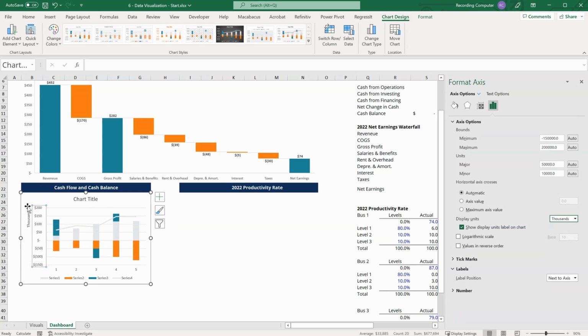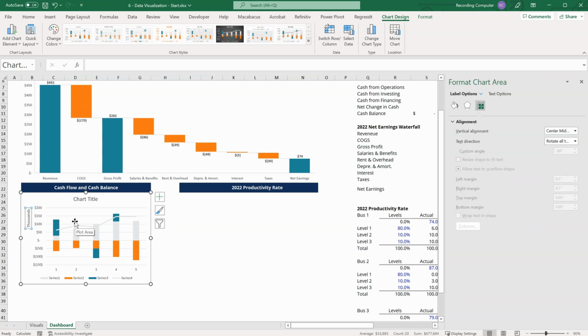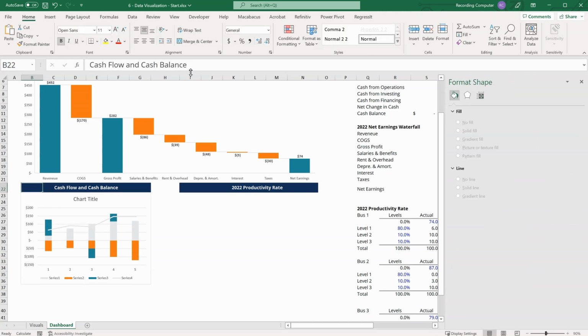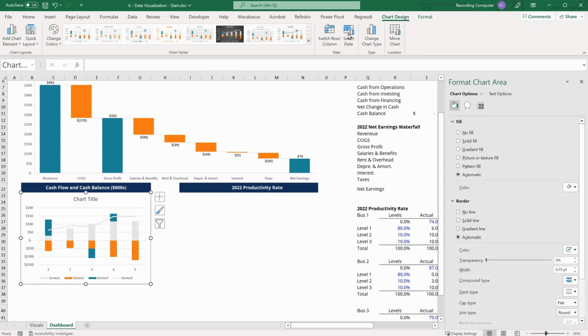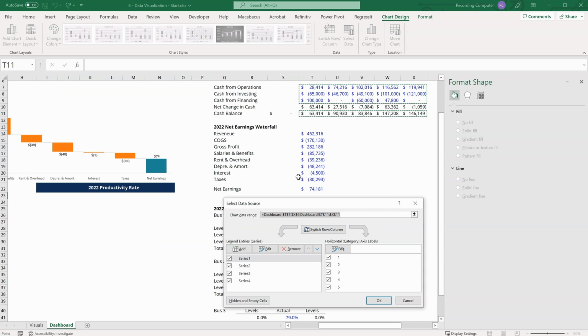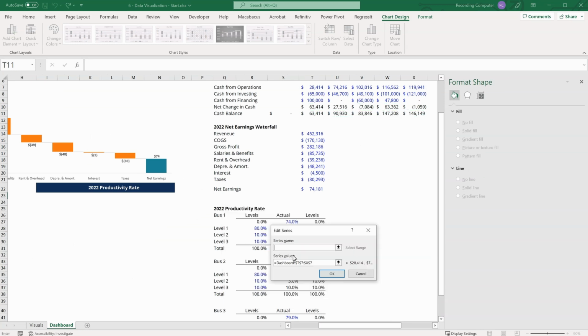This brings up this thousands label on the Y-axis, but we don't need that. We can delete it because once again we're going to update the header to indicate that we're looking at thousands units on our Y-axis. If we select our visual, go to Chart Design, and select Data, we can also start naming the elements of our series as well.